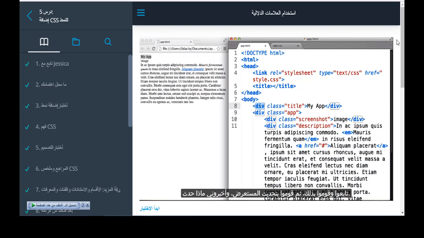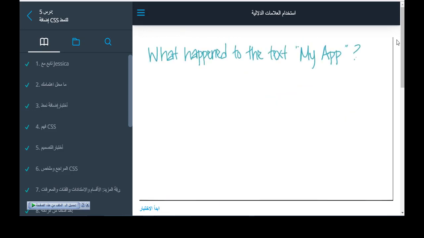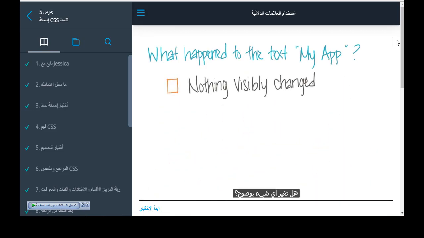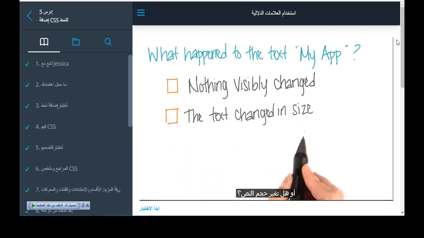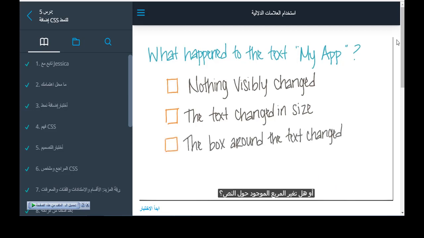Go ahead and do so, and then refresh your browser and tell me what happened. What did happen to the text My App? Did nothing visibly change? Or did the text change in size? Or did the box around the text change? Be sure to select any and all that apply.